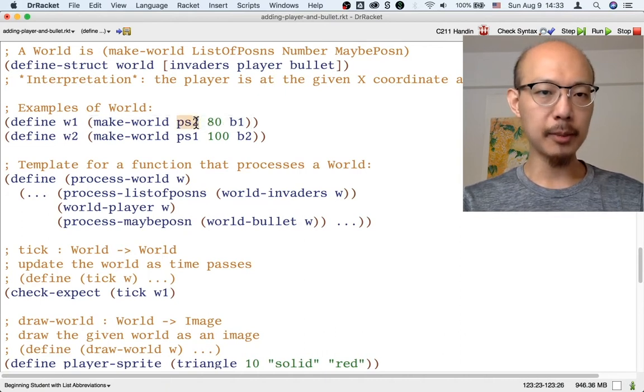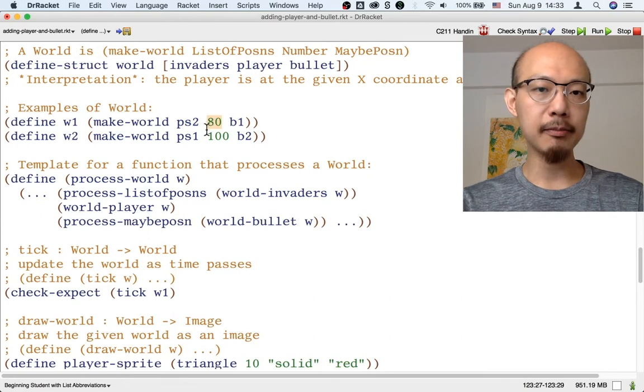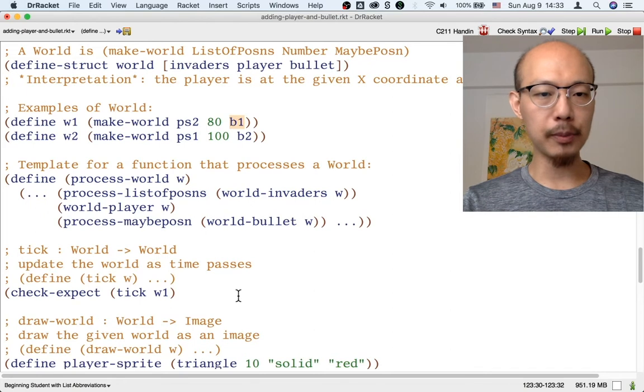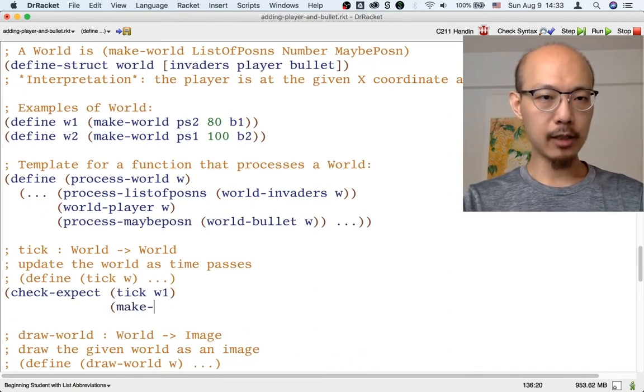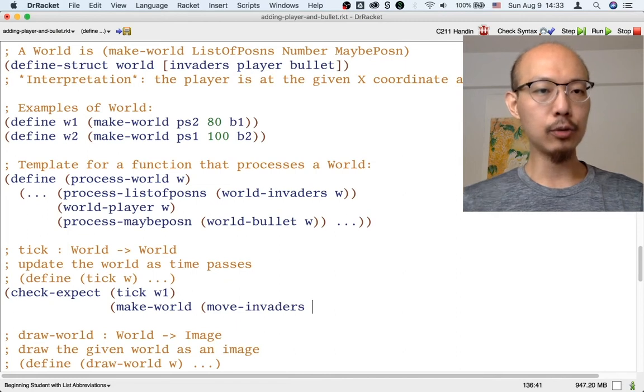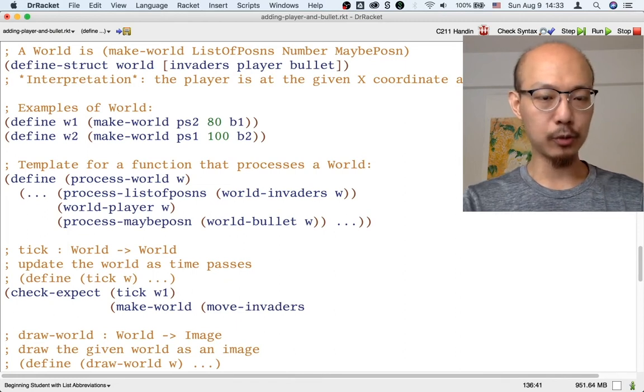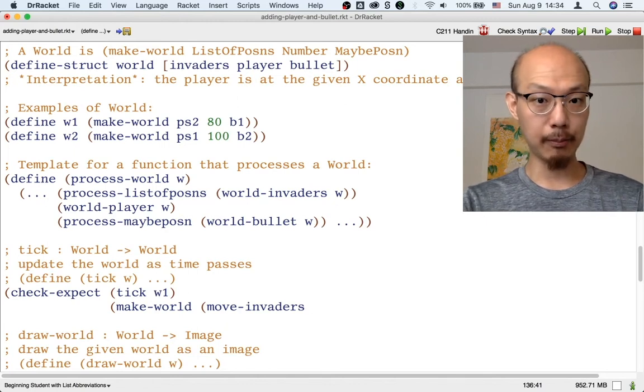Well, PS2 has some invaders. They should move down. The player is at 80 and it should still be at 80. B1, again, is no bullet, so it should still be no bullet. Okay, so the result of tick should just be, I'm going to use move invaders, a function that we previously defined, to write this example, because we know that move invaders is tested, the design is finished, so I can use that function in this example.